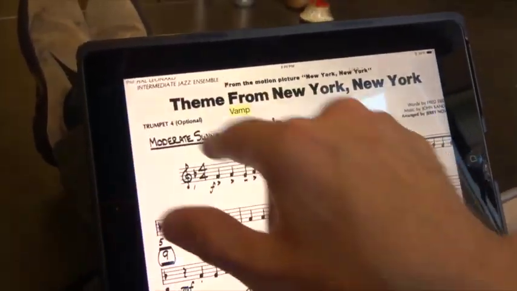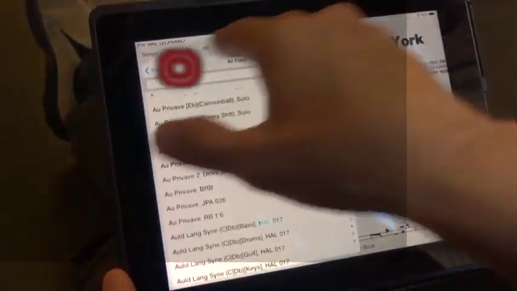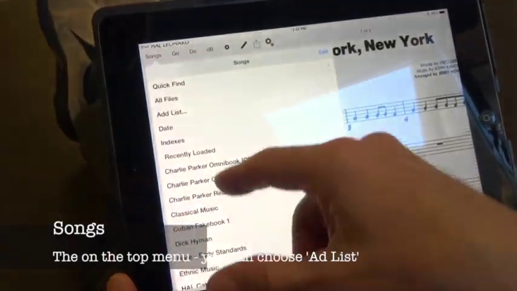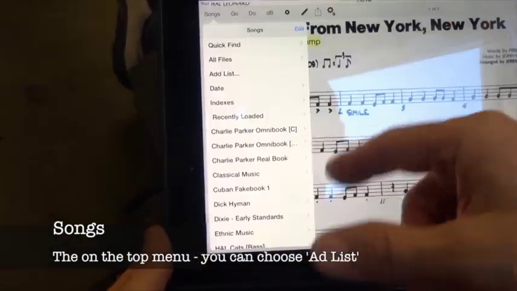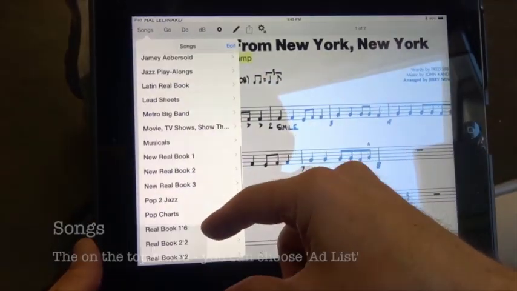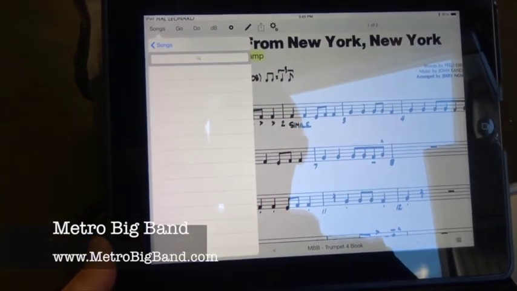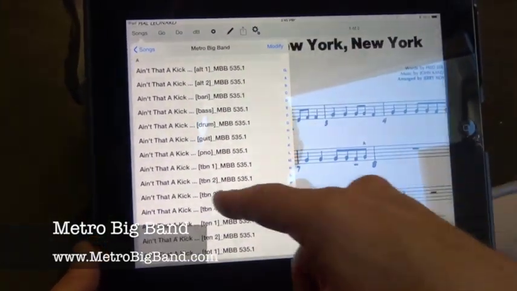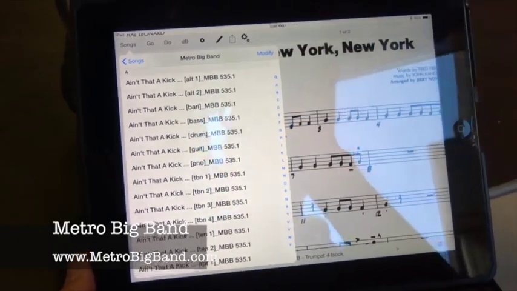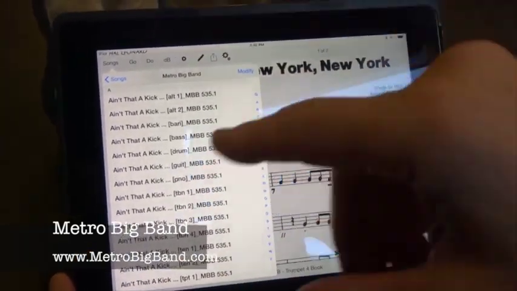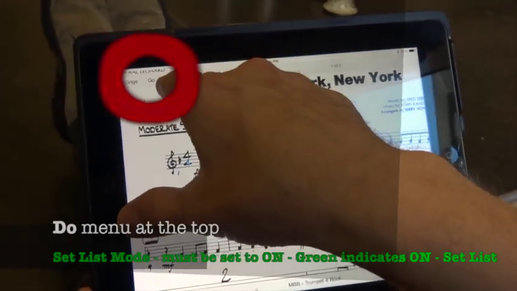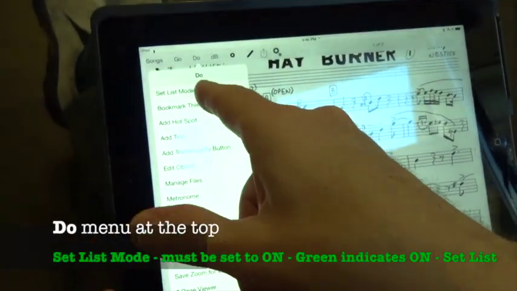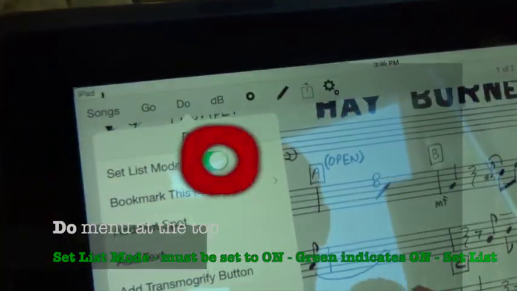But if you go to songs up here on the top menu, you can choose add a list, and then you can add in things. So for instance, I did one here, and this one's called Metro Big Band. So it's got all the kind of Metro Big Band charts. And once you've got all the ones you want to put in there for the time being, then you can go up to where it says Do. You turn the set list mode on, the green means on.